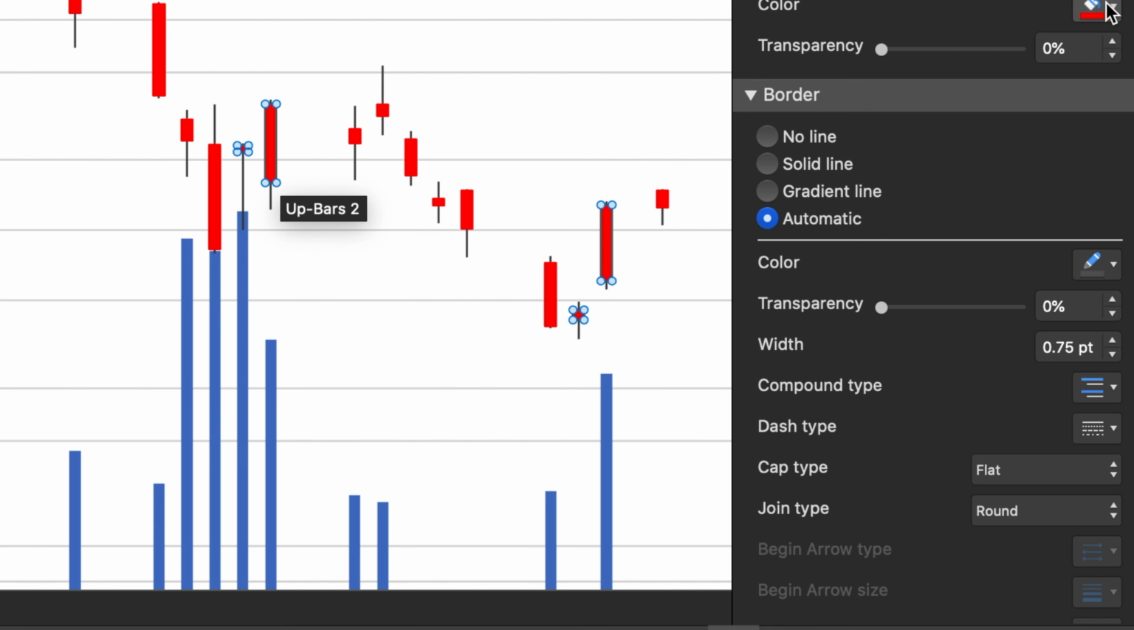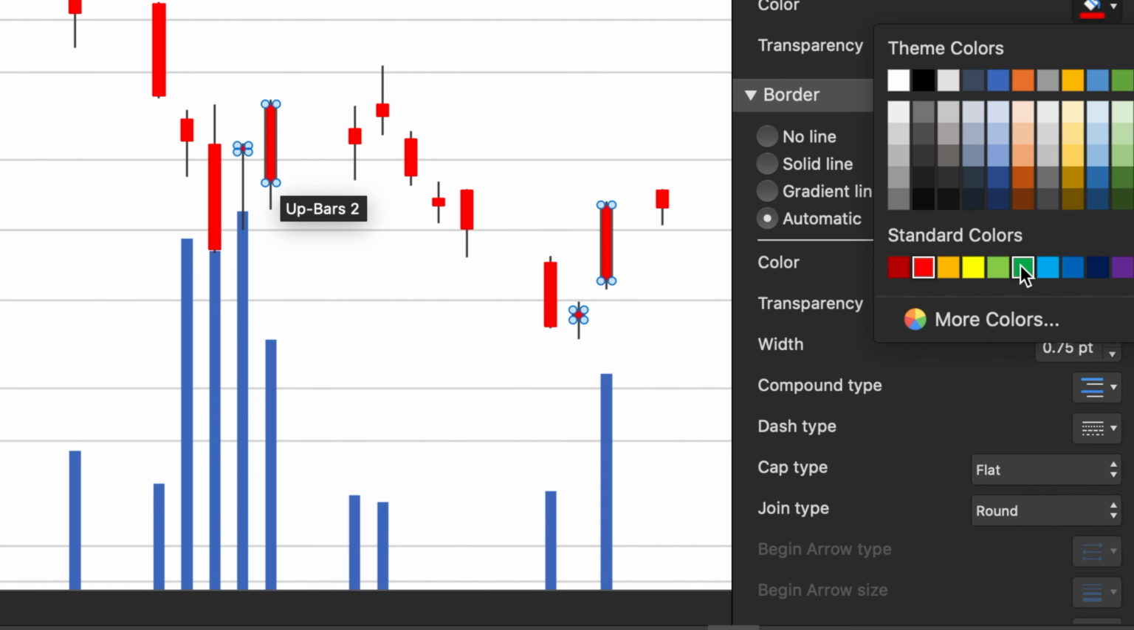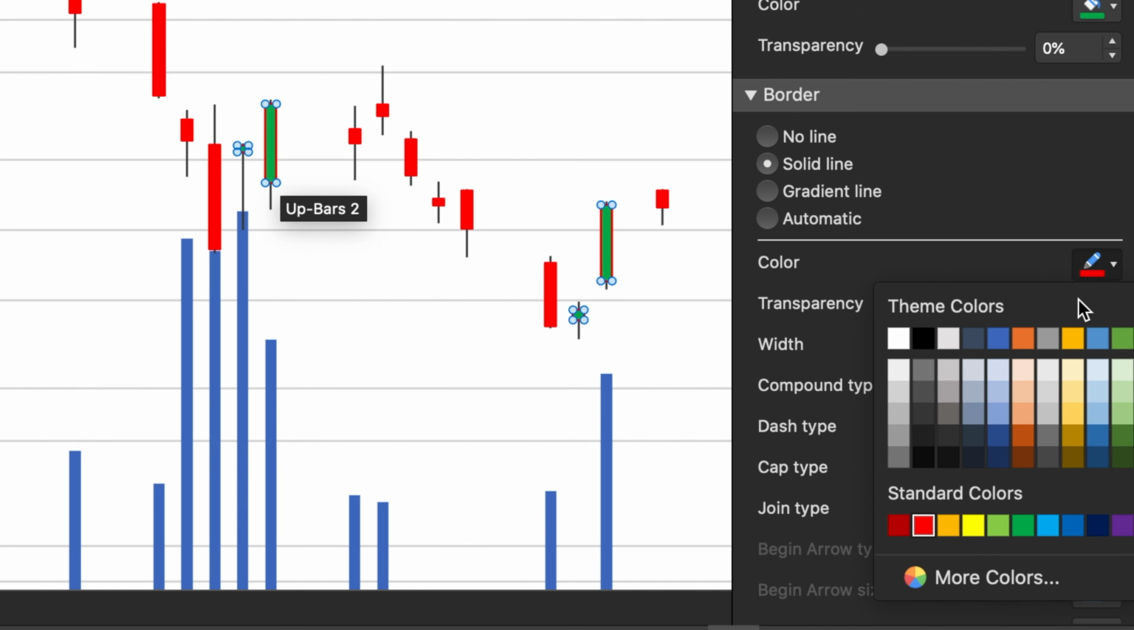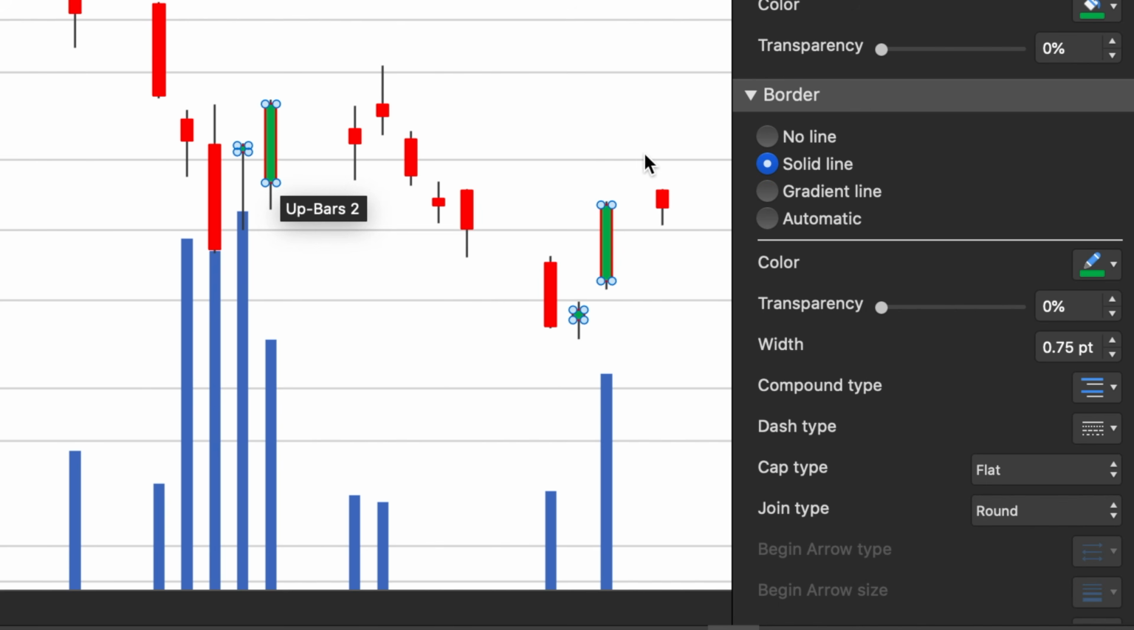Next, I'll repeat the same step once again for the candlestick charts that represent an increase in the closing price over the opening price. This time, I will choose green for the fill and the border.